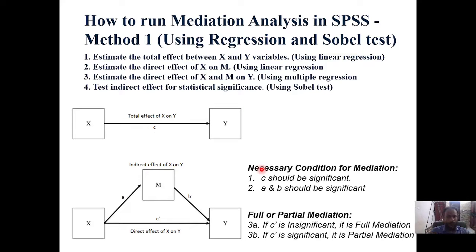So now we are going to do one thing. First, we'll find out the total effect. Then we'll find out the direct effect of X on M, that means A. Then we'll find out B. Then we'll also find out C dash. And then we will use the Sobel test to find out whether the indirect effect is significant or not. And then we'll analyze the result, right?